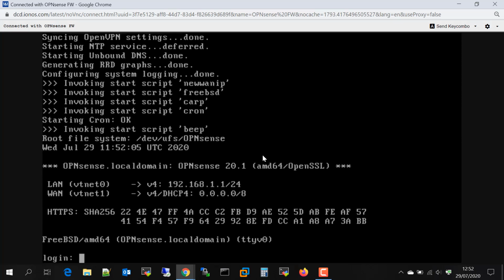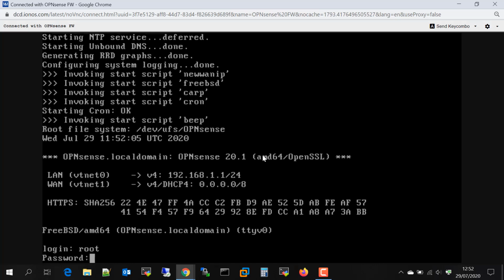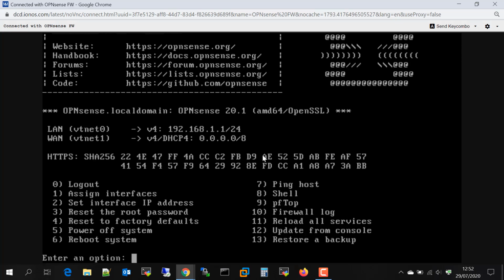Okay, so it's now booted up and we can start to log in to the system and then create the relevant configuration. So if we log in as root and then utilize the password that you set during the installation process. And we're in.